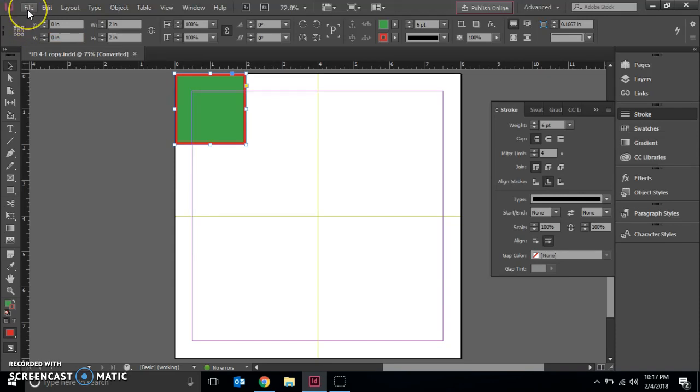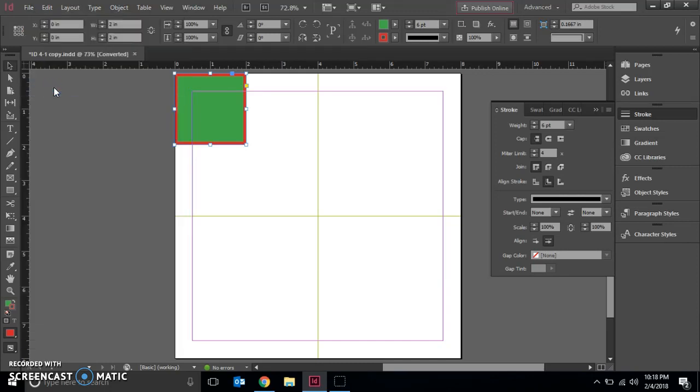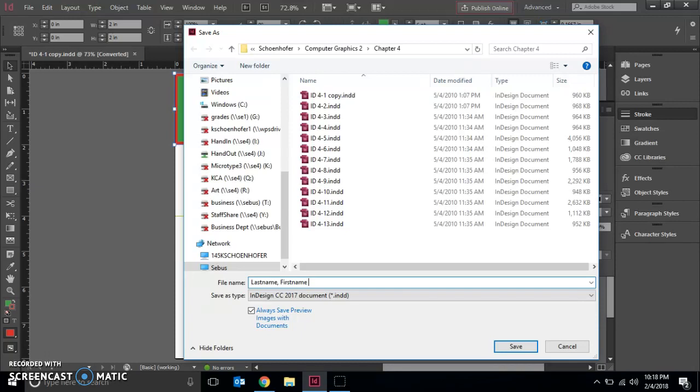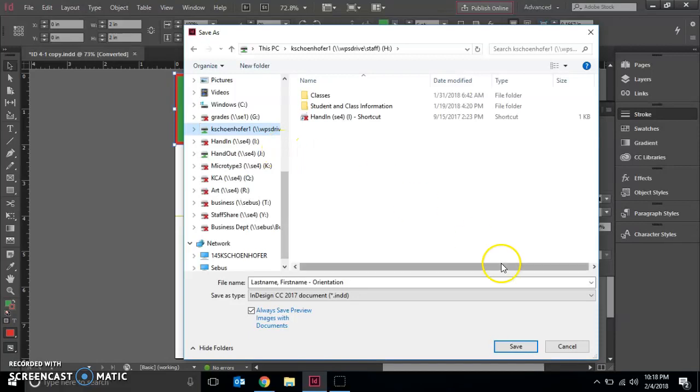So we're going to go ahead and save your work here using the Save As option, and we are going to save this as last name, comma, first name, and this will be called orientation. And make sure you save this on your H drive. You will need this file for the next part.